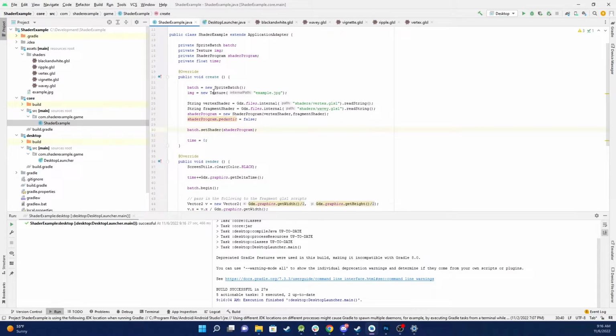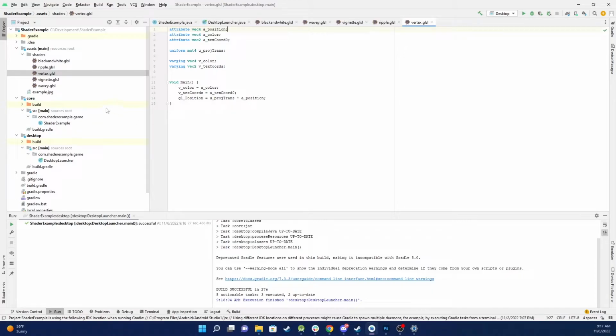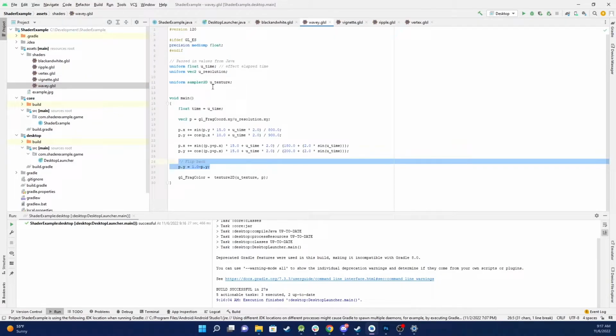Basically, we have a batch, and we load in our background image of the tree and the lake. And then this is where we load in the shaders. There are basically two files that we need to load in for a shader to work. First one is a vertex shader, and the second is a fragment shader. You can load them as strings, but I'm loading them in from a file. Up here in my assets, I have the vertex information. And then in this example code, we have the wavy effect that you saw. I'll go into these in a little bit more detail in a minute.